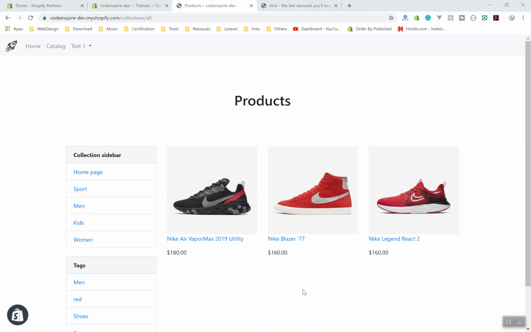Hello and welcome. In this video, I'm going to show you how I set up the Slick slider. In the previous video, we learned how we can add it, but there was some bug on that and I fixed it. So in this video, I'm going to show you how I did it so that you can understand how you can customize your slider.